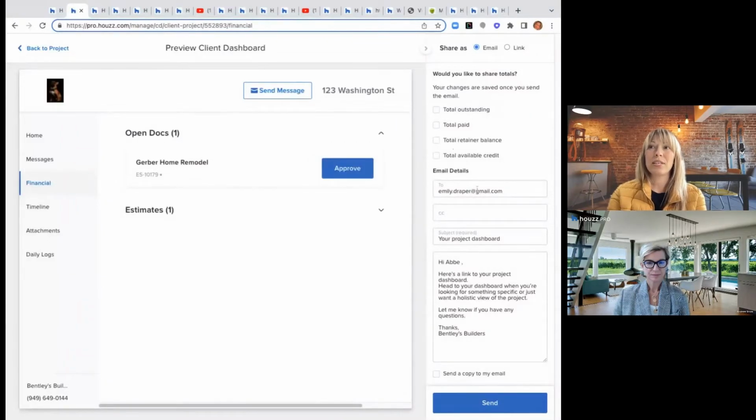Below that, you'll see just the basic email details. So where you could have the main contact here. If you wanted to add anybody to this email, you could add that to them as well. You can change the subject line. And then there's a preset message here, but of course, feel free to make adjustments with that and customize that based on what you want to communicate with a client.